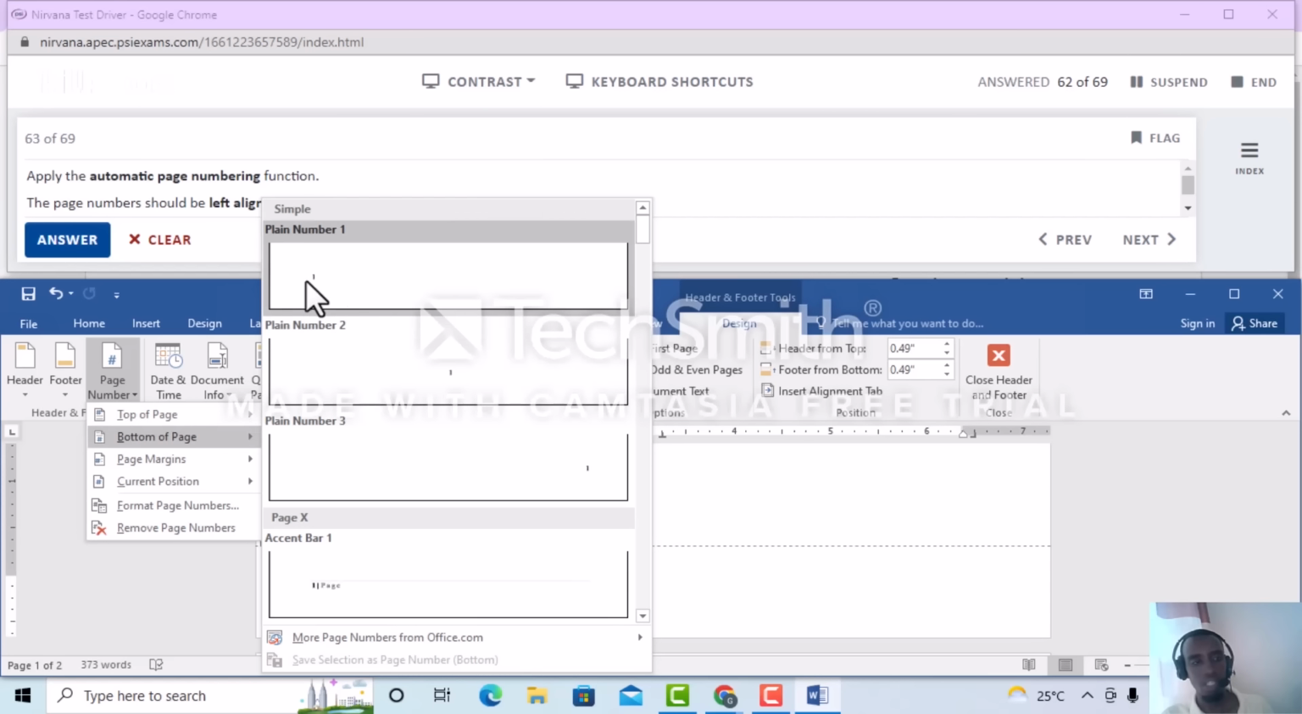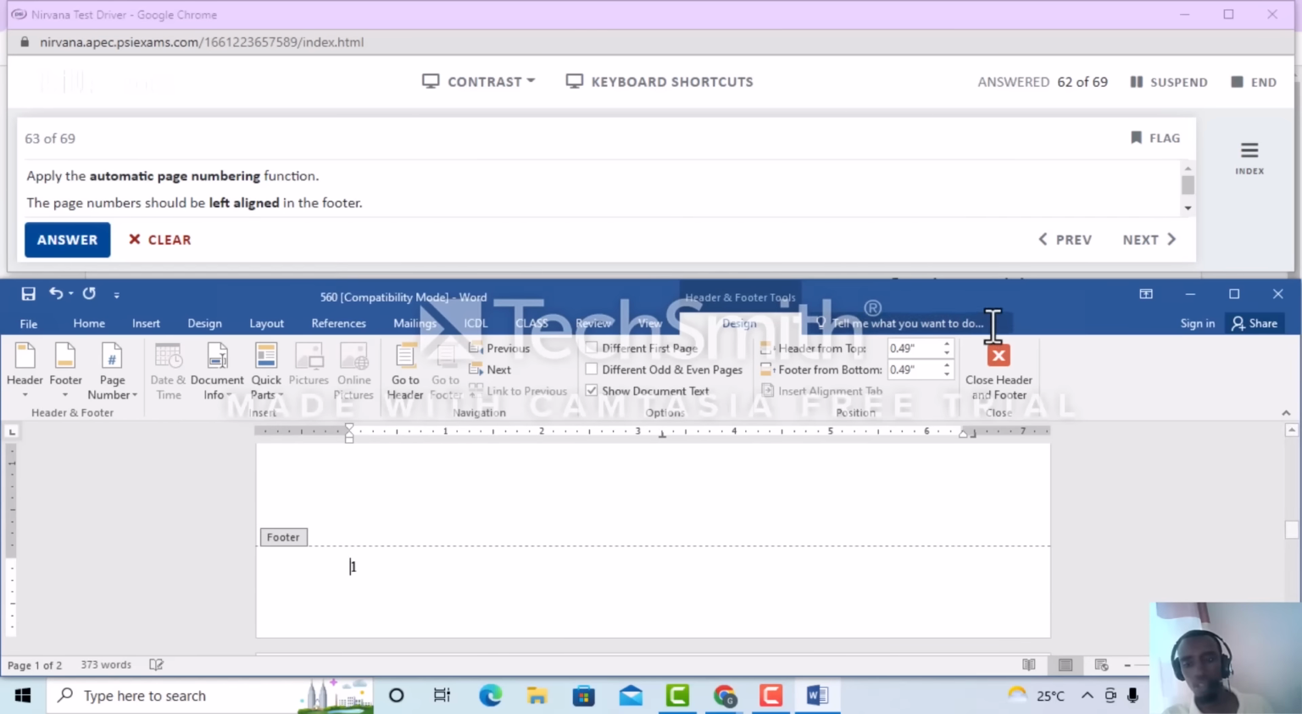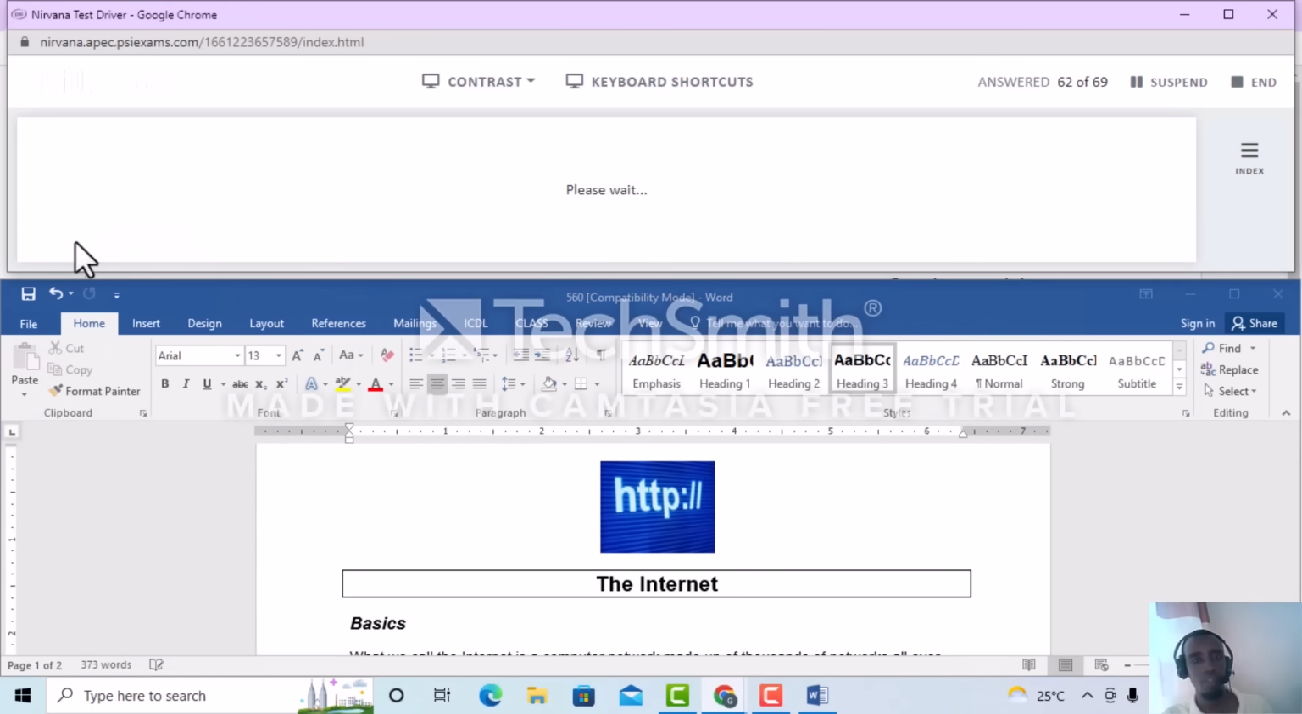And then this is the left aligned, this is the center, this is the right. Remember they said left aligned, so I just come to this one and then I close, and then I answer.